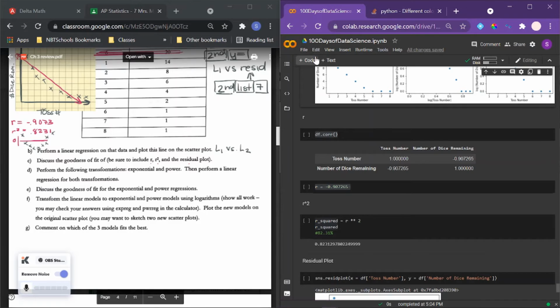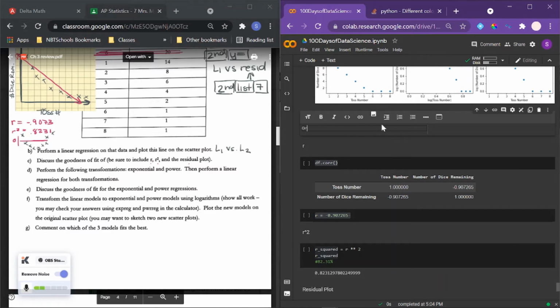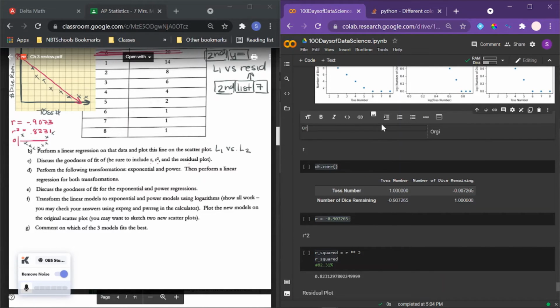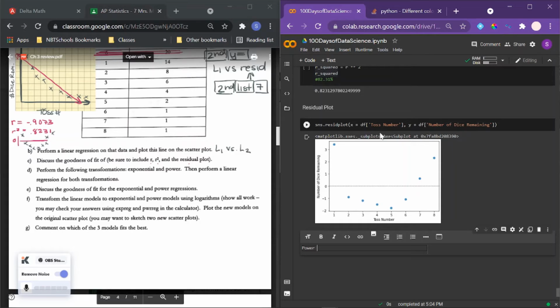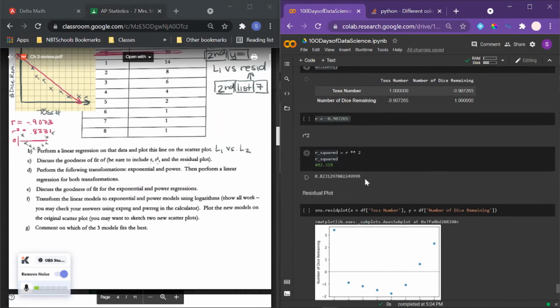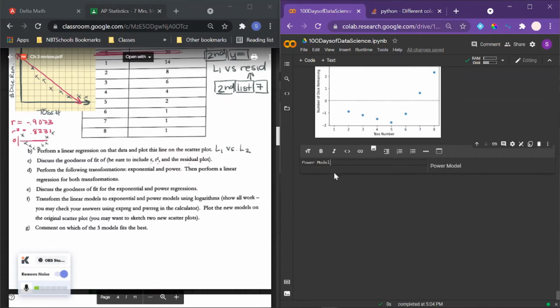So I'm going to go ahead and specify. This is the original model. Next is going to be the power model. I'm just going to find the values of everything first, and then we're going to go back and compare them.